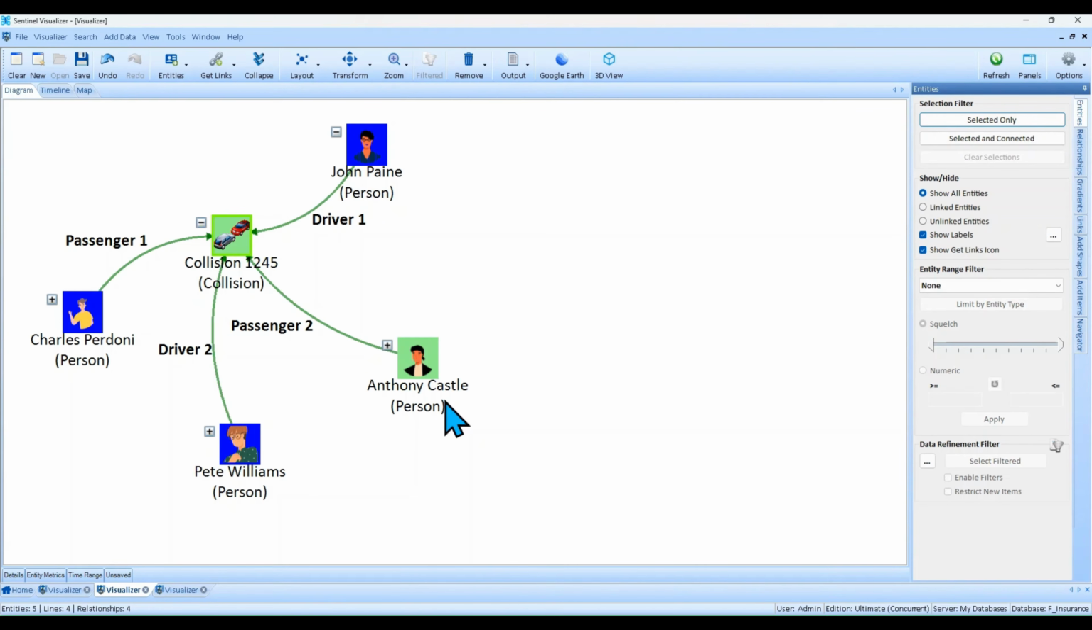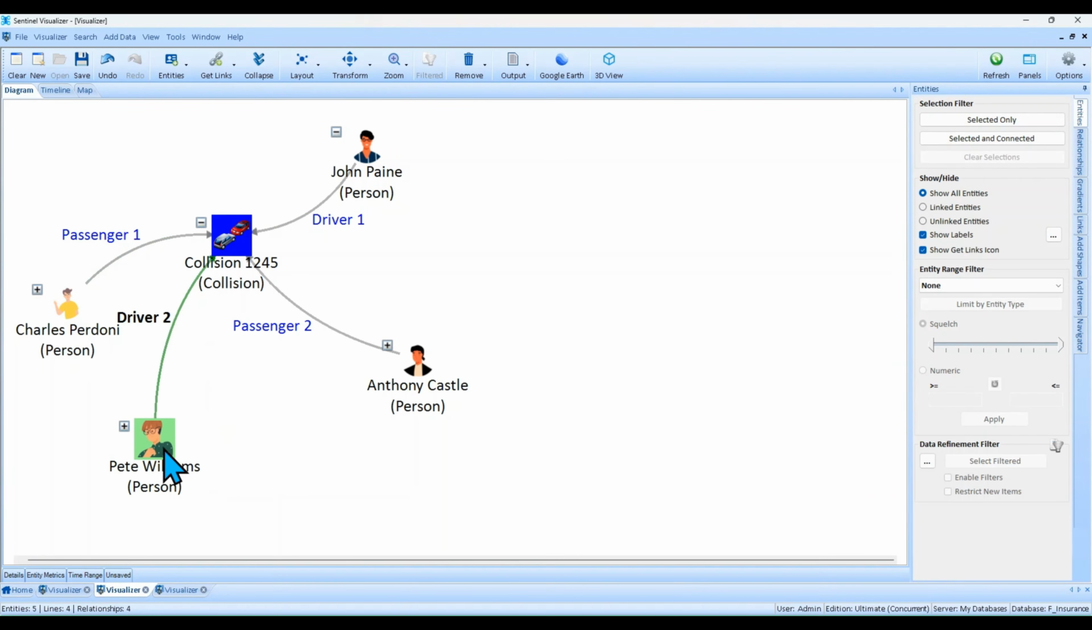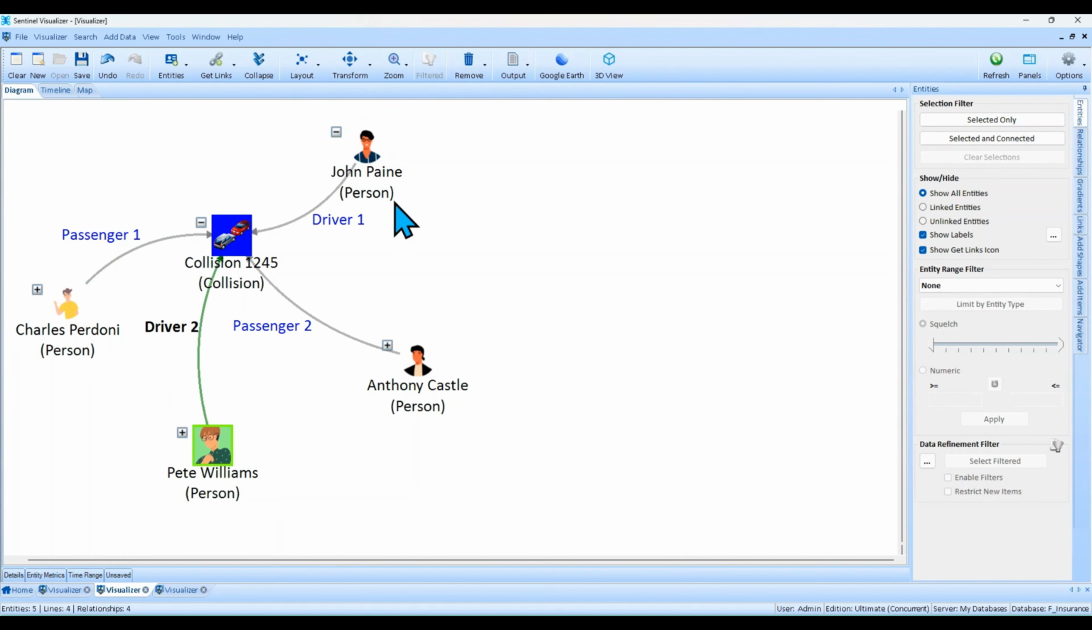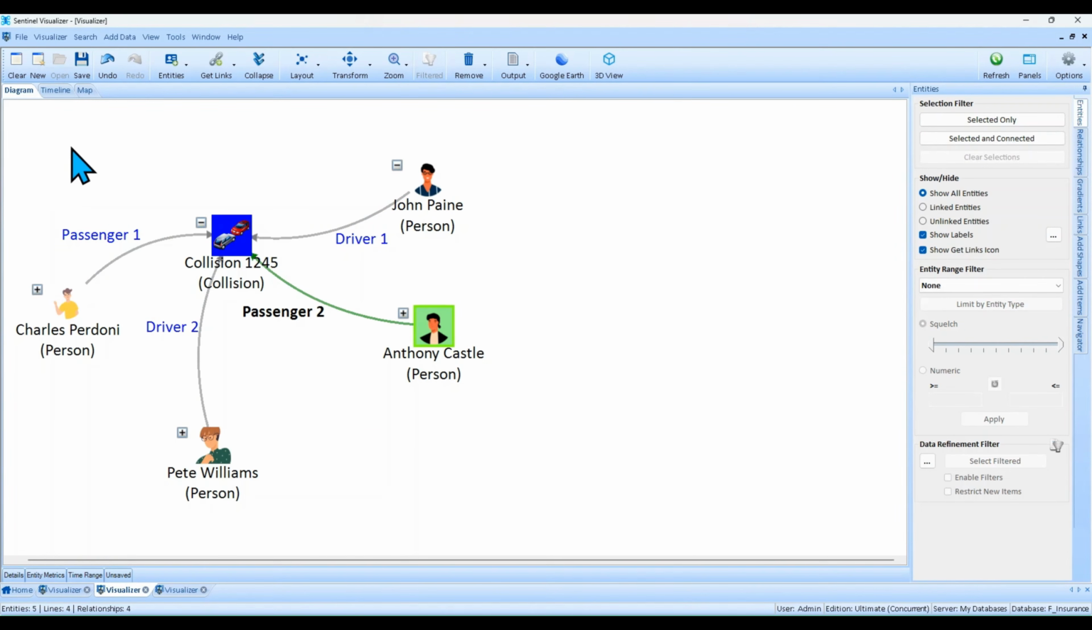As you can now see, we have 4 people connected to collision 1245. Charles was a passenger. Pete, a driver. John, another driver. And Anthony, another passenger. While it's good to know who was involved in the accident, this doesn't get us any closer to suspicious activity. Let's expand the rest of our links and see what we find.